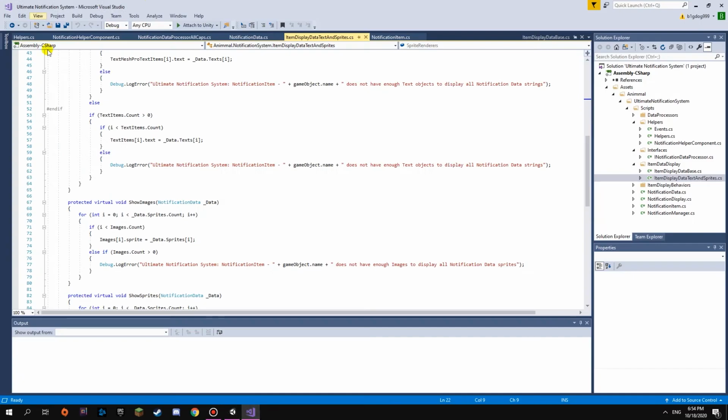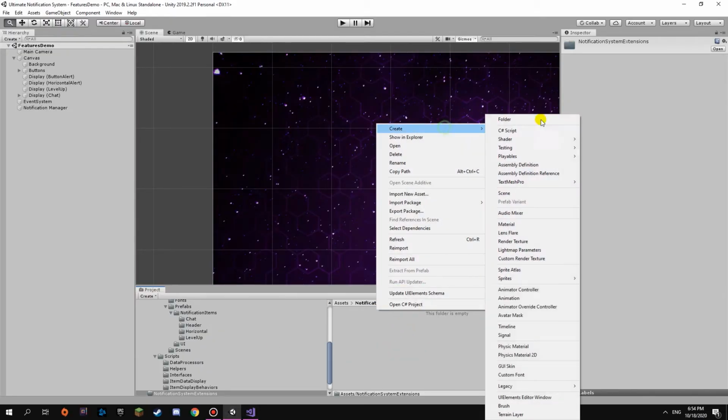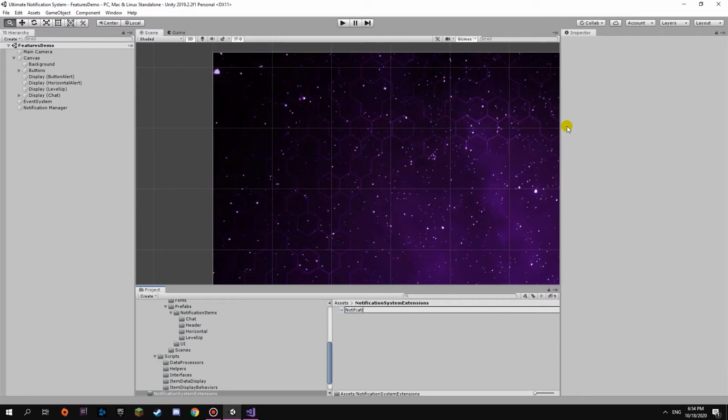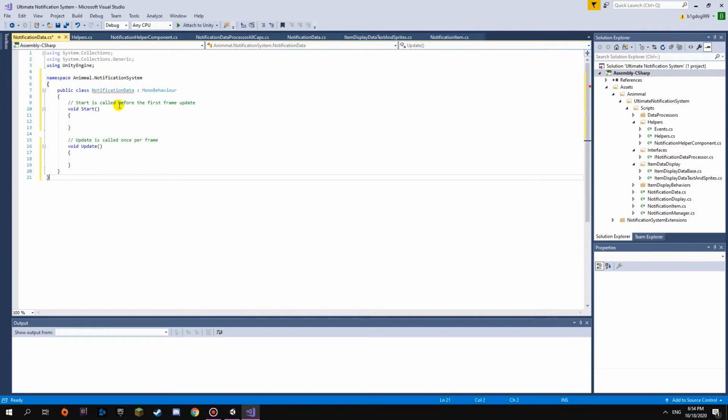And let's start by extending the notification data class. What we want here is to use the partial keyword to add our own custom variables into this notification data without overwriting any source code. So let's create a new script, call it the same name, notification data. And let's open this and put it in the same namespace as all the classes in the notification system are. And we're going to get an error because we are using a class that already exists. But if we add a partial keyword, now this class will just extend the original source file. We don't need MonoBehaviour and all these functions, so let's delete them.